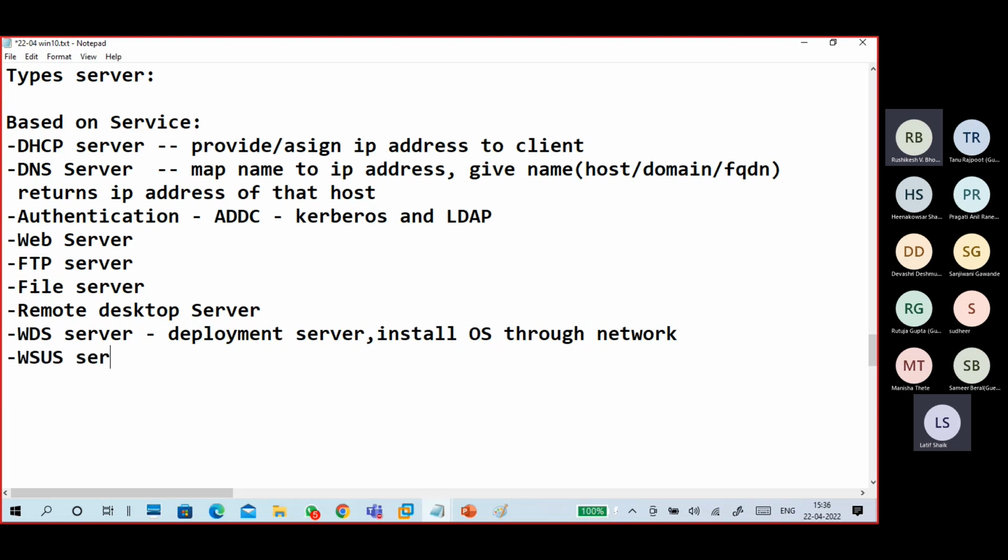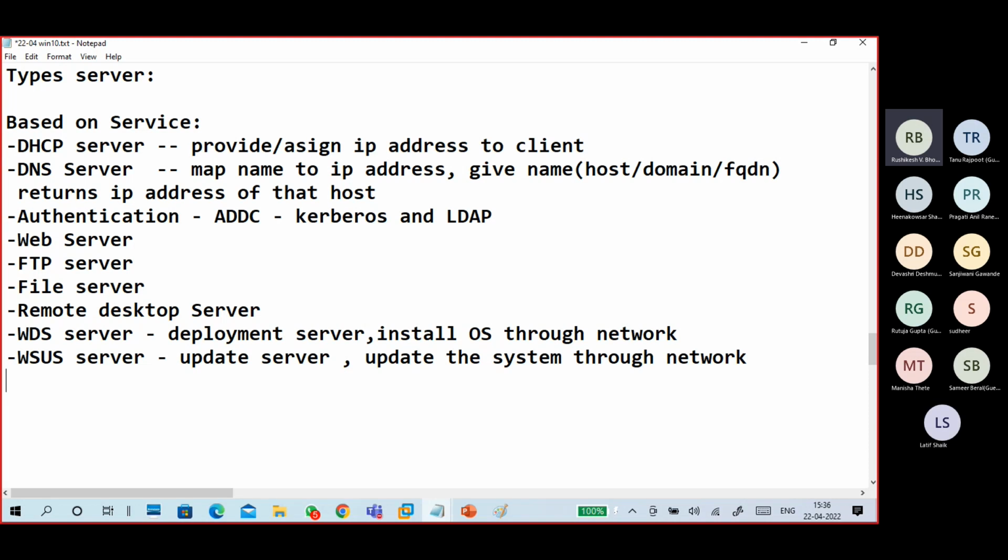WSUS is an update server, which updates the systems. Then remote access or VPN server.